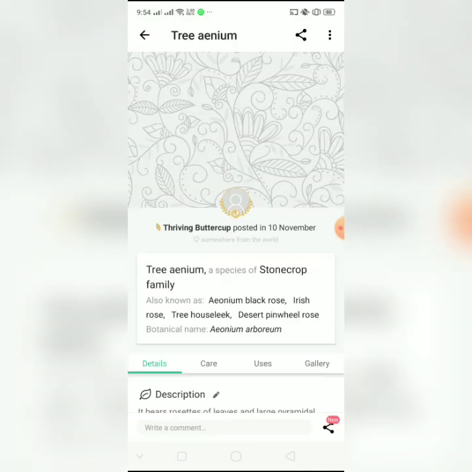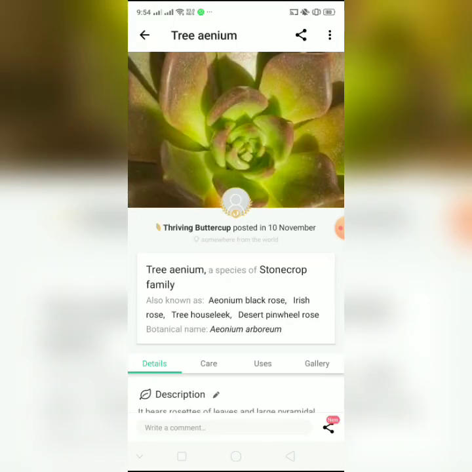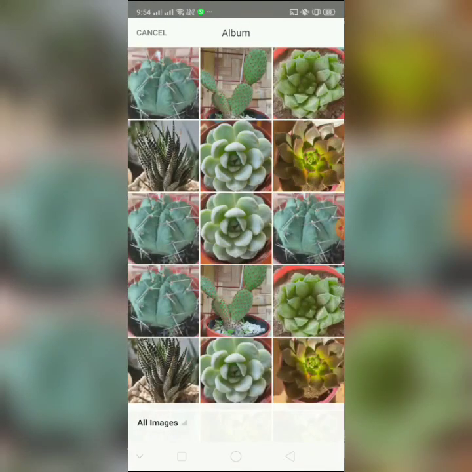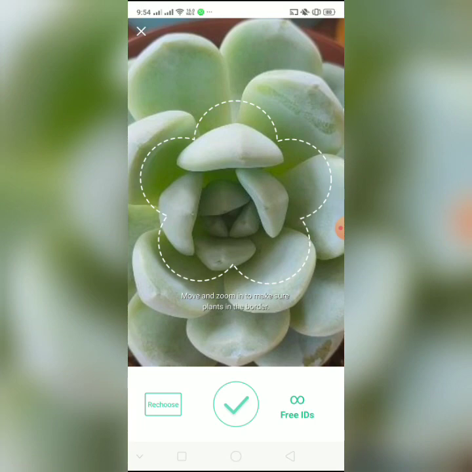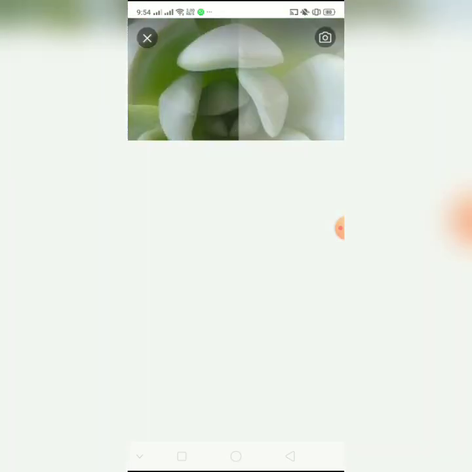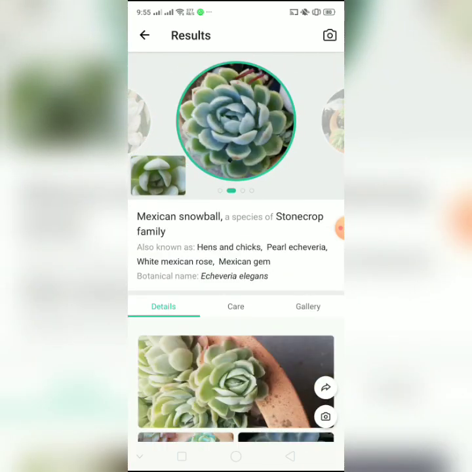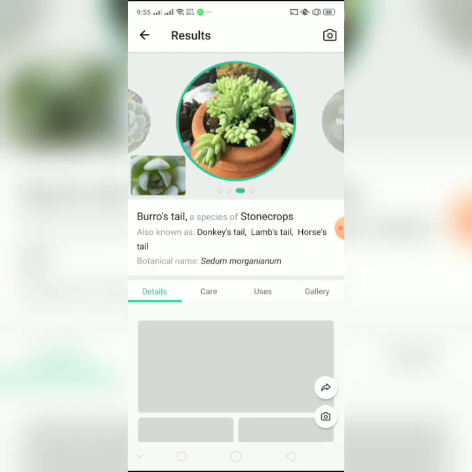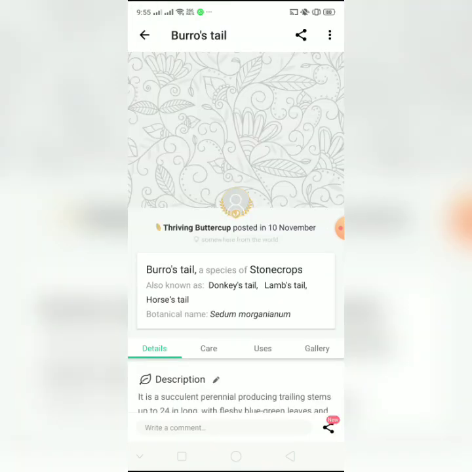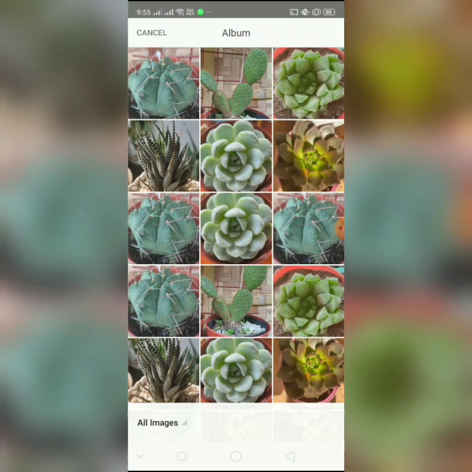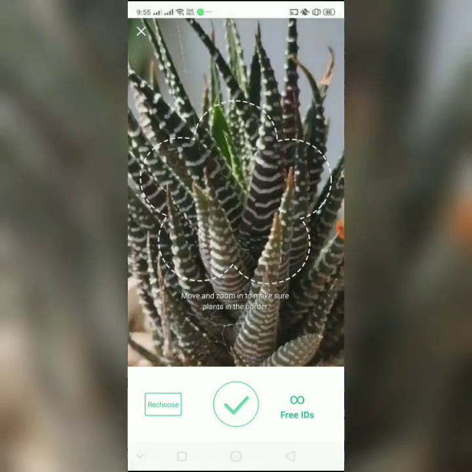Now let's try another one. It says tuberose, which is not. Mexican snowball, which is also not the same, especially not a burro's tail. So no points for the Echeveria division. Let's try Haworthia.